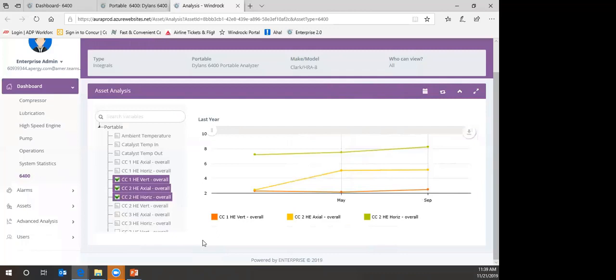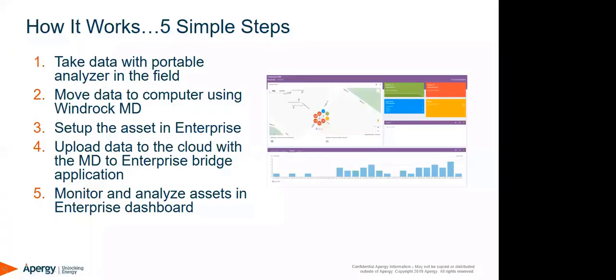So now we've gone through, we created a portable analyzer. Up under that portable analyzer, we created a machine. Then we went into the bridge program and we uploaded that machine to the cloud, and now we viewed that machine within the enterprise dashboard. So now let's get back to the presentation here.